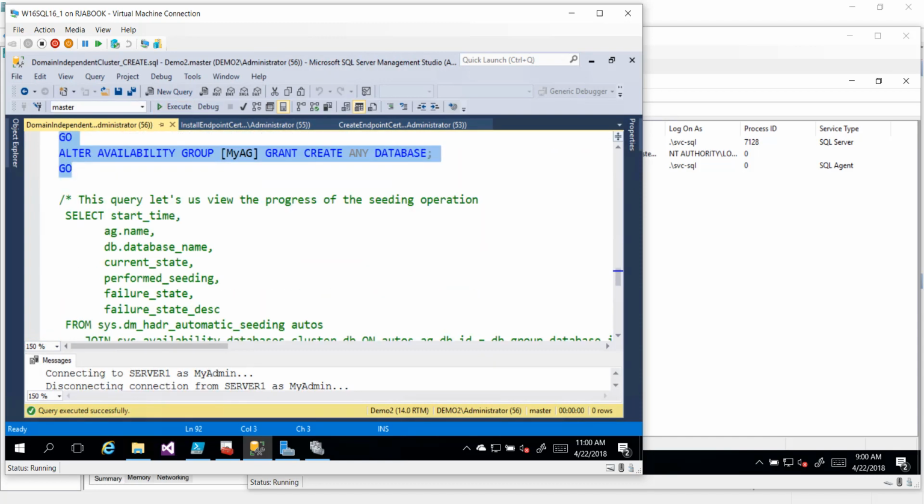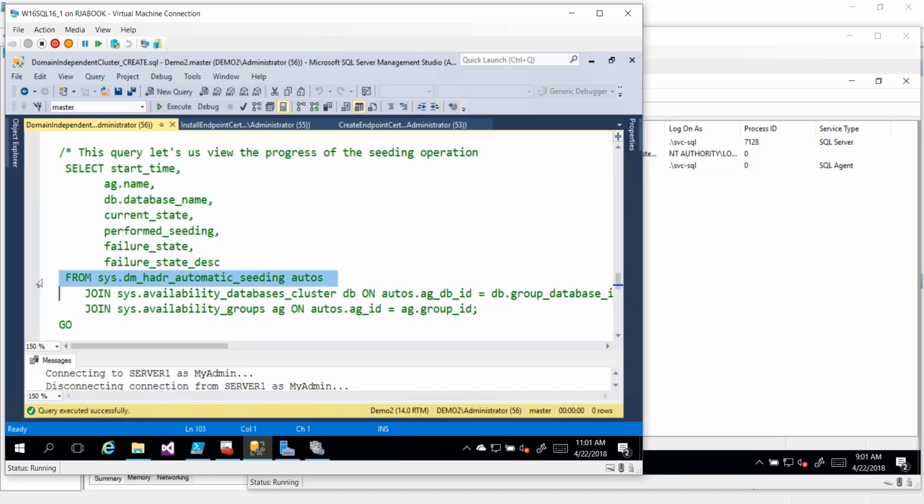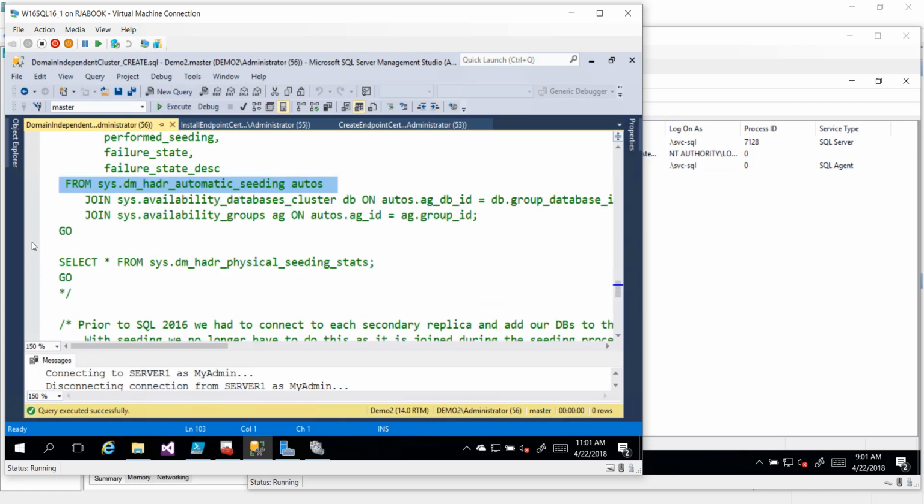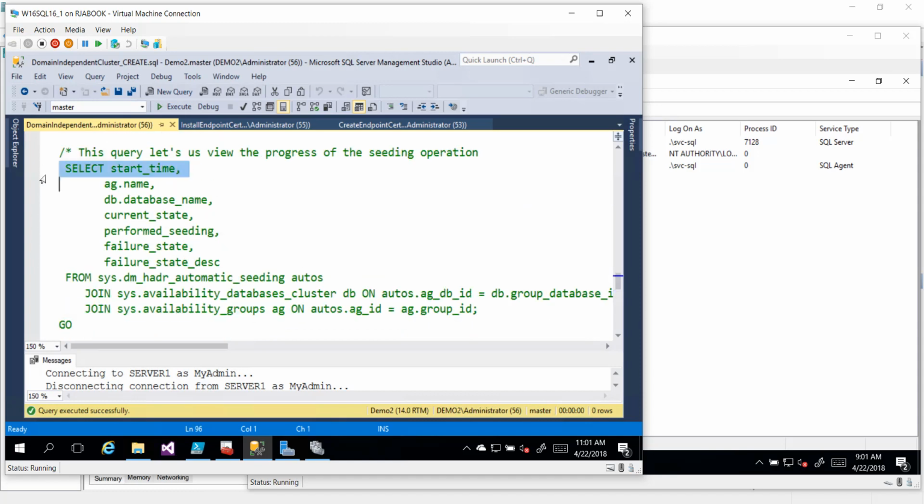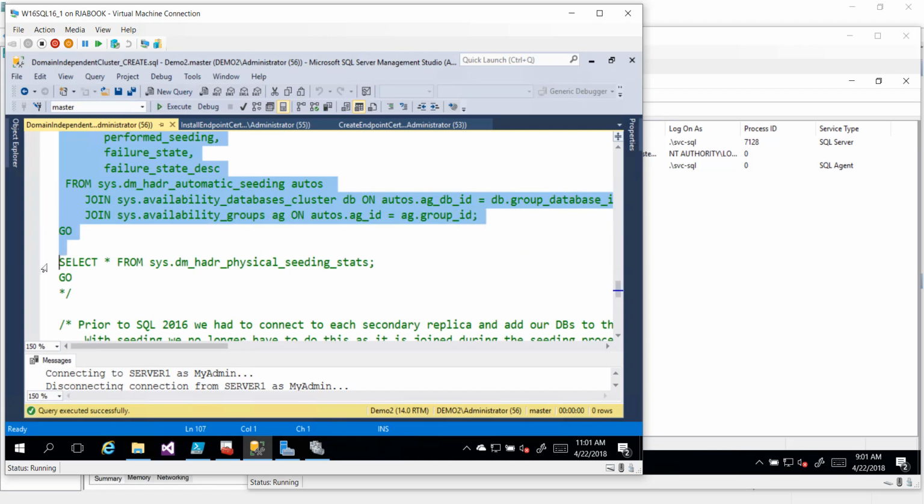All right, that was successful. At this point, we're done. I have some additional code. I'm going to give this all to you. Now my database is super small, right? I've got one table in this database. There's pretty much nothing in it. So it's pretty much instantaneous. This is going to pull from sys.dm_hadr_automatic_seeding. And I'm going to show you that. And then there's a second query we're going to pull from dm_hadr_physical_seeding_stats. If you've got a database that's large and takes a little while to copy it all over, this will let me get a status.